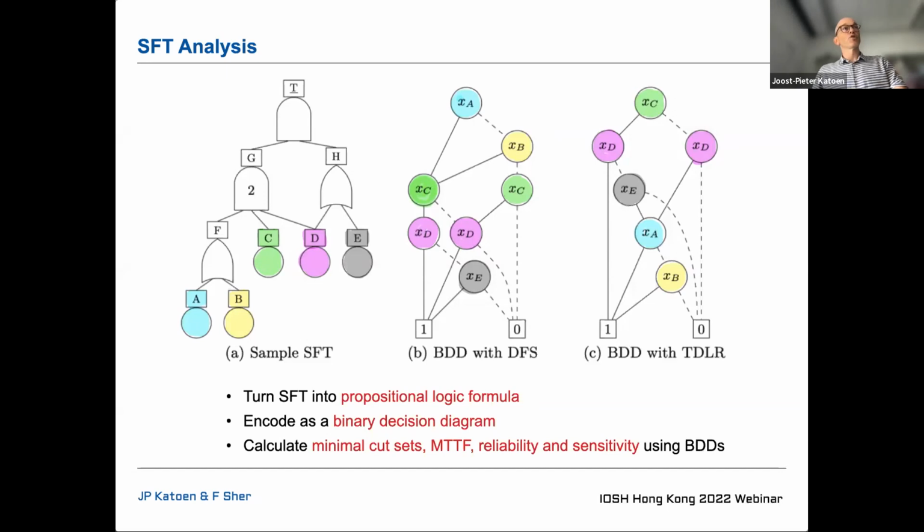So we have a static fault tree on the left. It's not very important to understand exactly what it models, but the idea is that you interpret this static fault tree as a logical formula. And then the main issue is how can you succinctly, so very compactly, represent such a formula. And this is known already from the 1950s that you can use binary decision diagrams. And I showed you 2, one in picture B and the other one in picture C.